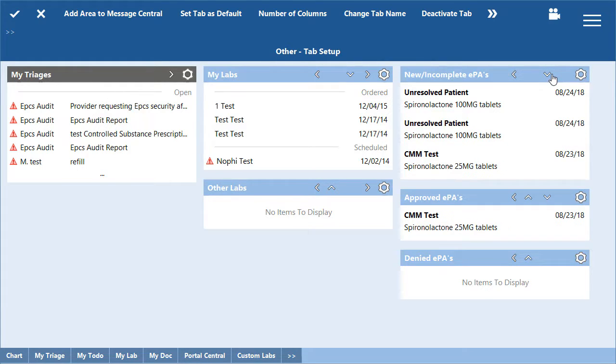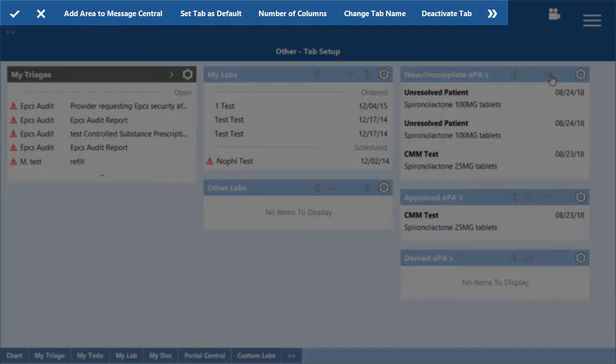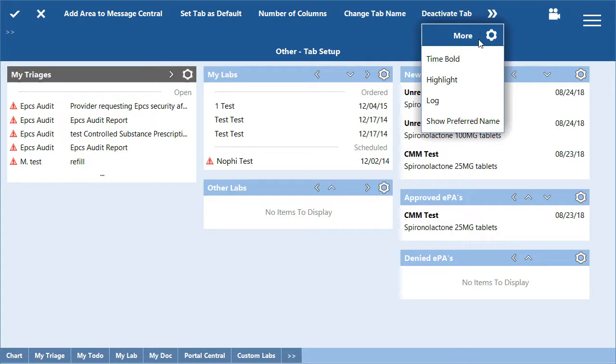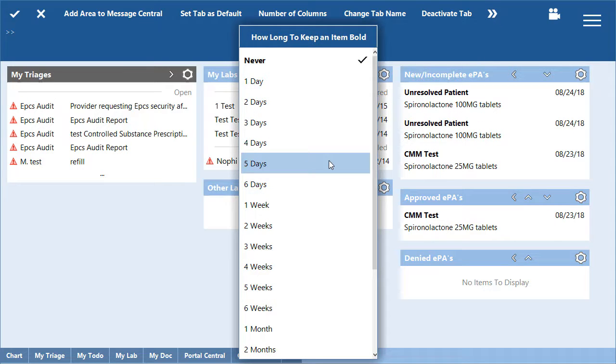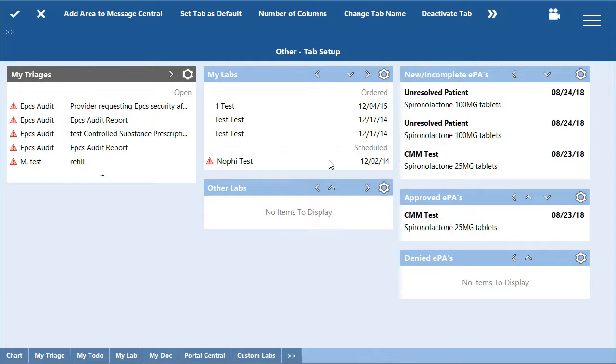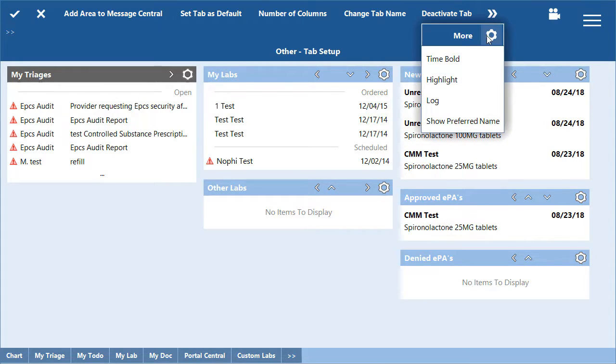Notice that the button line at the top of the screen has a number of options that can be applied to the setup of your tabs. The Time Bold and Highlight buttons are both intended to help you identify items that are new to a specific area. To customize the button line, click on the gear located within the chevron icon on the right.